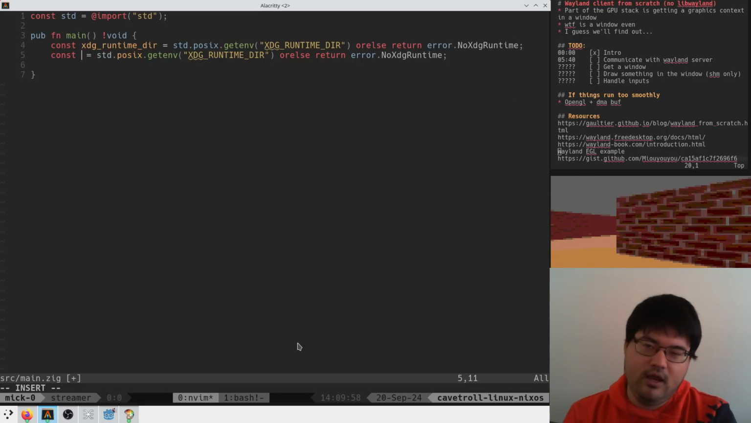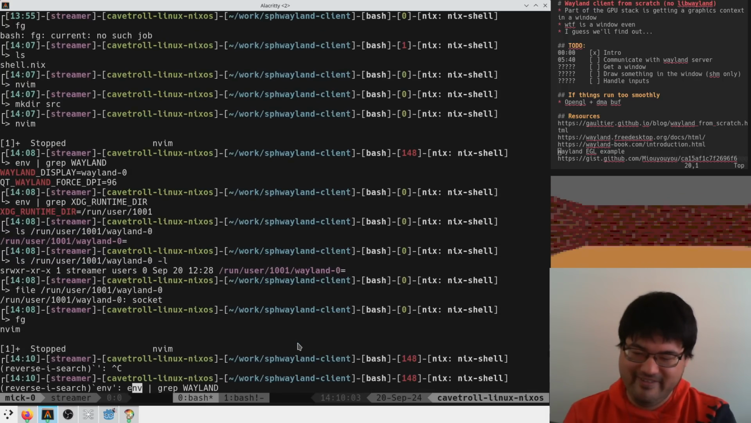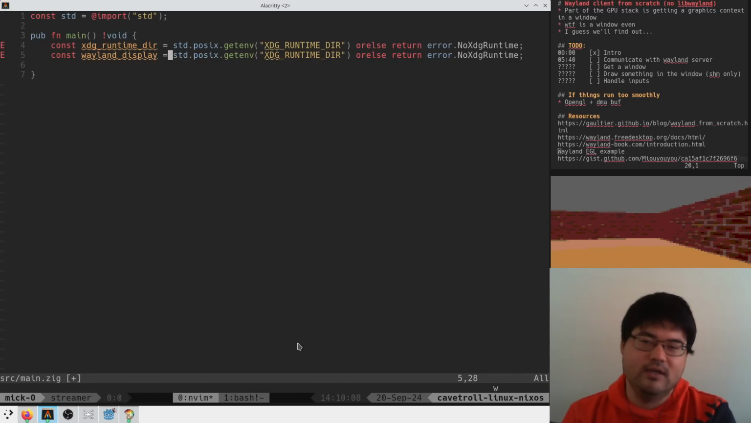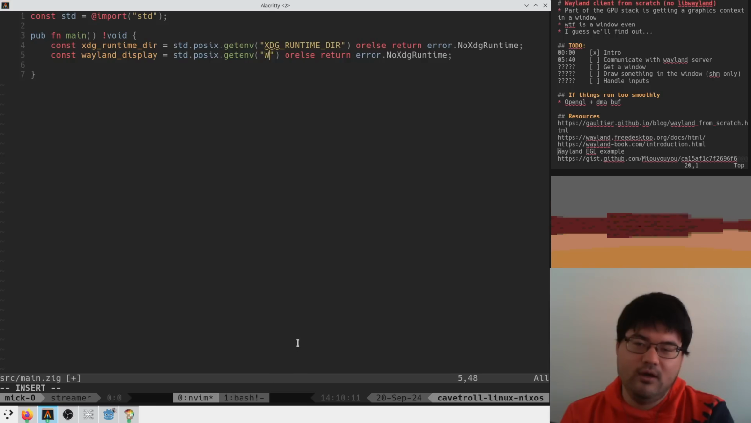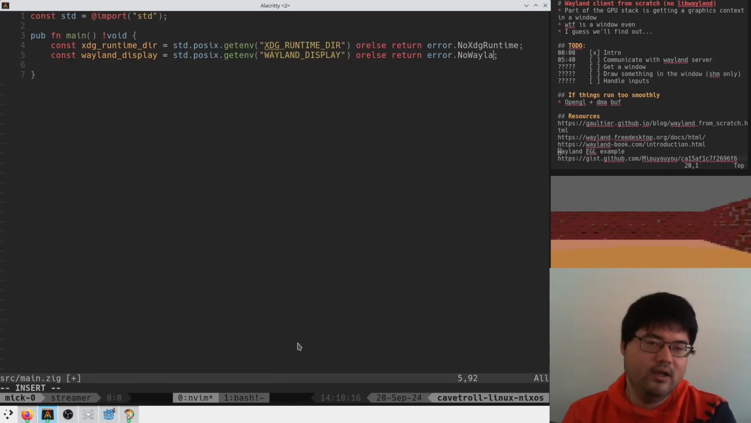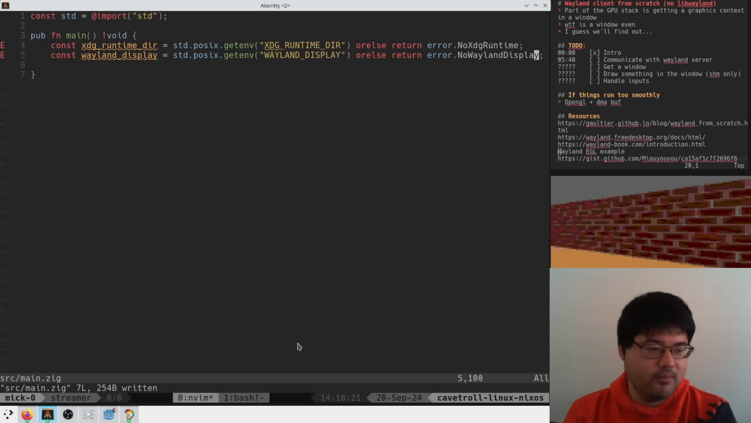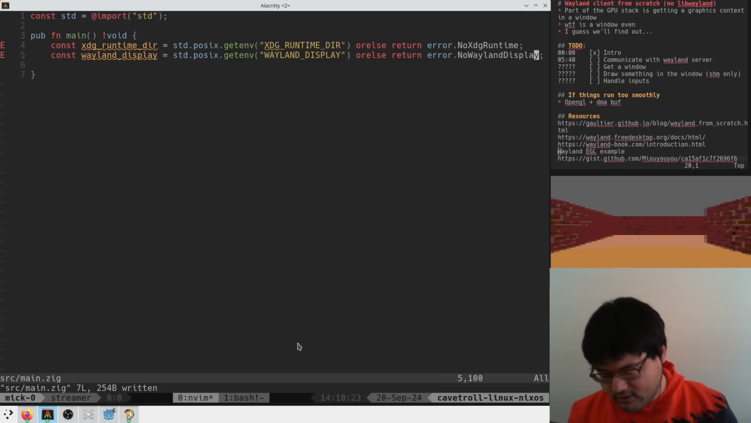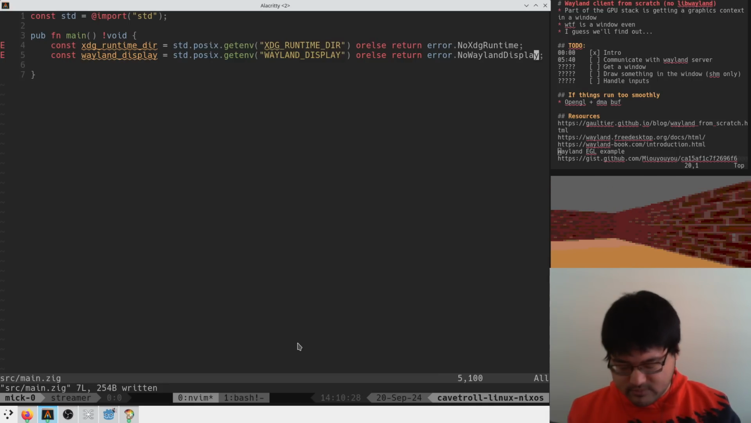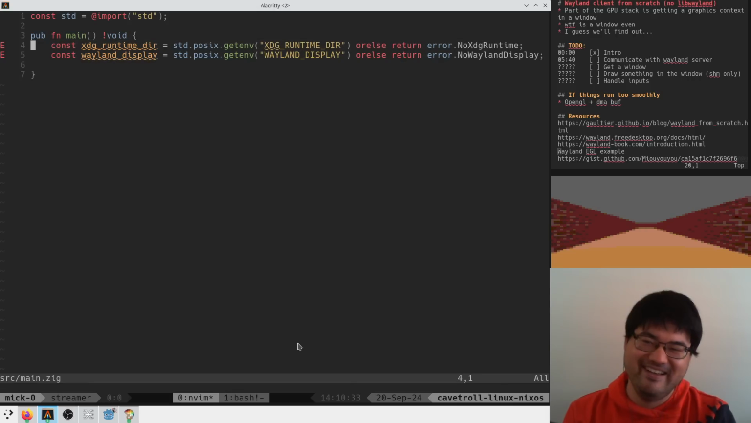Okay, and then we are also looking for, I forgot, WAYLAND_DISPLAY. Wayland display is WAYLAND_DISPLAY. And this is orelse error.NoWaylandDisplay. There's supposed to be some sort of fallback mechanism that you're supposed to do here, but we're going to ignore that for now because we are not trying to make a generically successful Wayland client. We are trying to make one that will explain to us how things work, right? We're making a shitty version of things and ignoring the important parts.